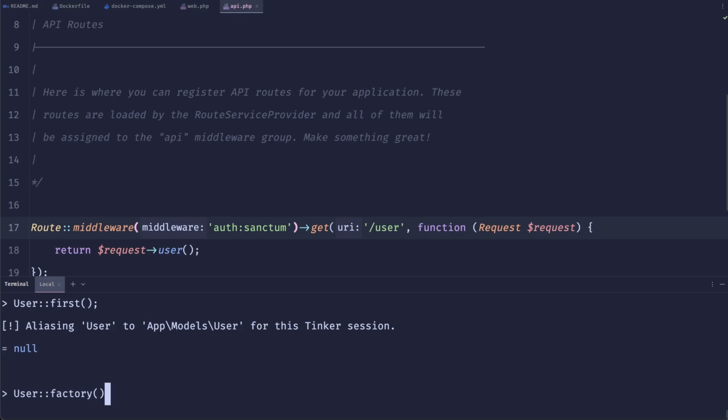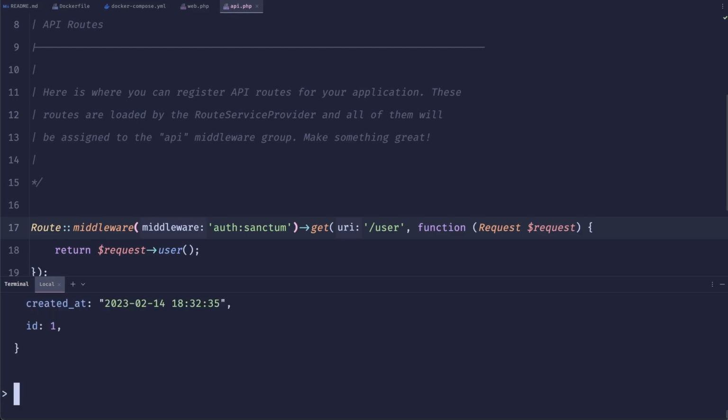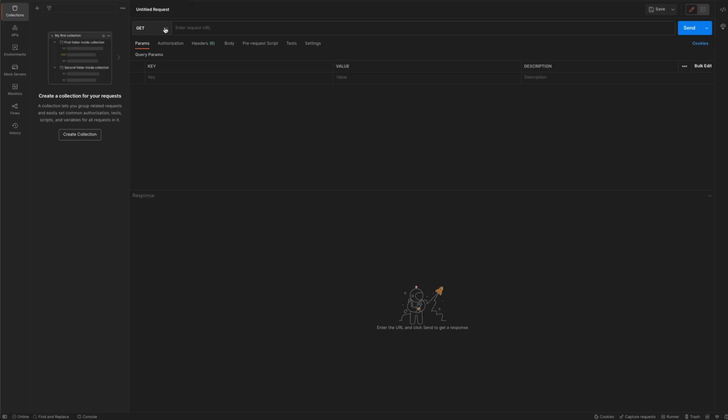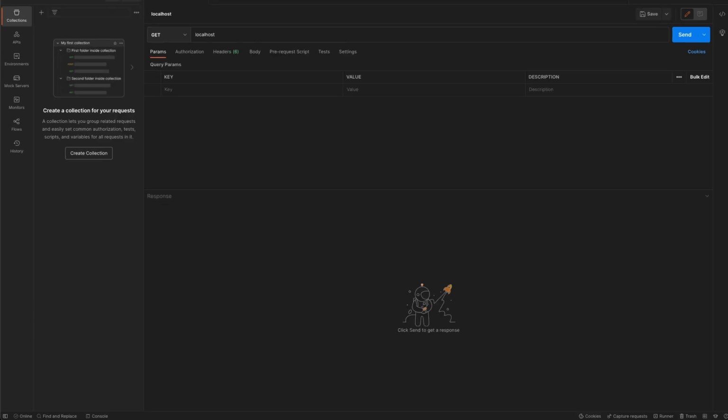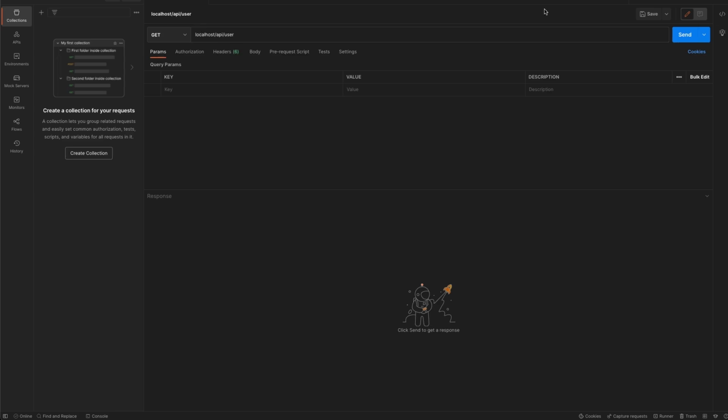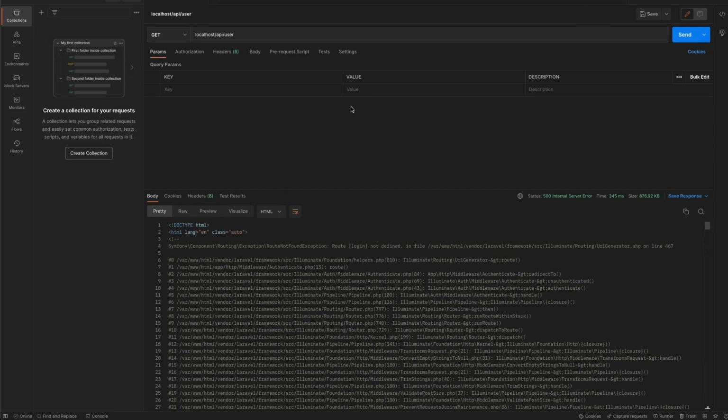I think we have a factory create. That should work. Yeah. And now for this user, we'll create a token, I think. Test. Yeah. And now we need to copy this plain text token. Alrighty. So I just opened Postman, and here, let's do a request to localhost. And we'll do localhost API user. Let's send that request.